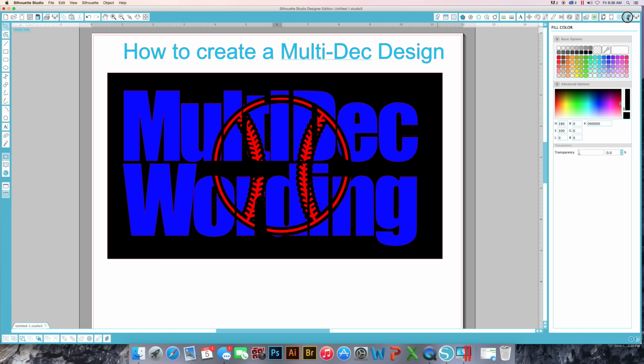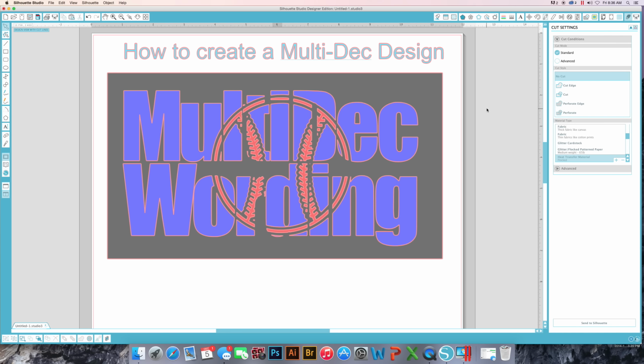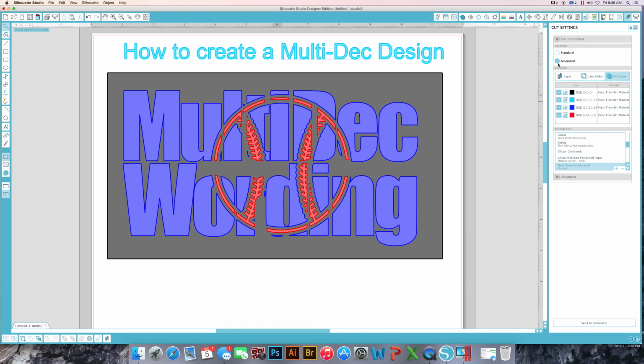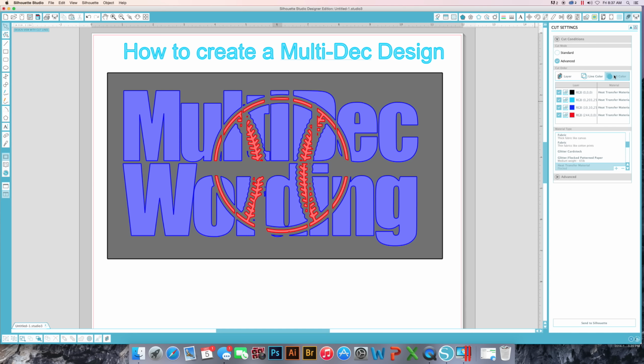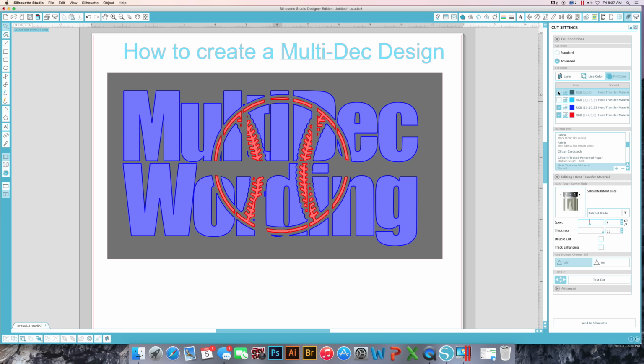Now, when you go to actually cut this out in your vinyl cutter, we're going to come over here to cut. We don't want to cut everything at the same time, obviously. So we're going to click on Advanced, and then it's probably going to be defaulted to Layers, which is normally how we've all been cutting. We want to click on the fill color, and you'll notice we have black. We're not going to cut that, so I'm just going to take that off. We have our blue and our red, and obviously you're not going to cut the black because that's the shirt. You're going to be cutting your blue and your red.